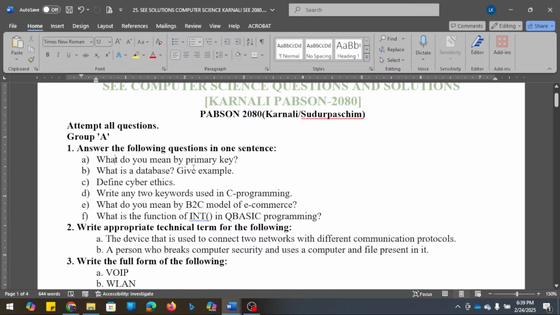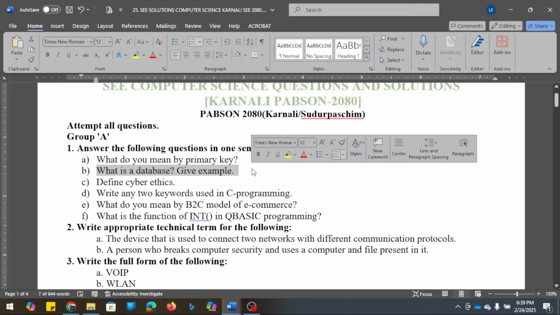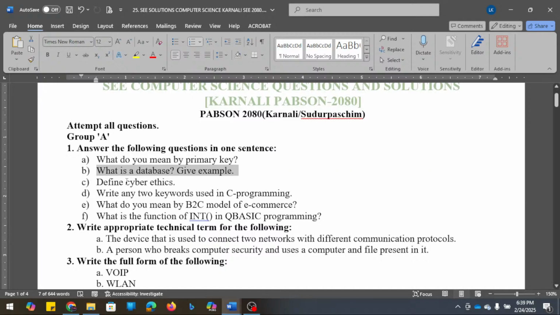Now, what do you mean by primary key? So, primary key is a field, and it identifies the row uniquely. So that is primary key. What is database? Give an example. So database means a well organized collection of data or records. So that is called database. Example can be records of students, teachers, books, dictionary, etc.